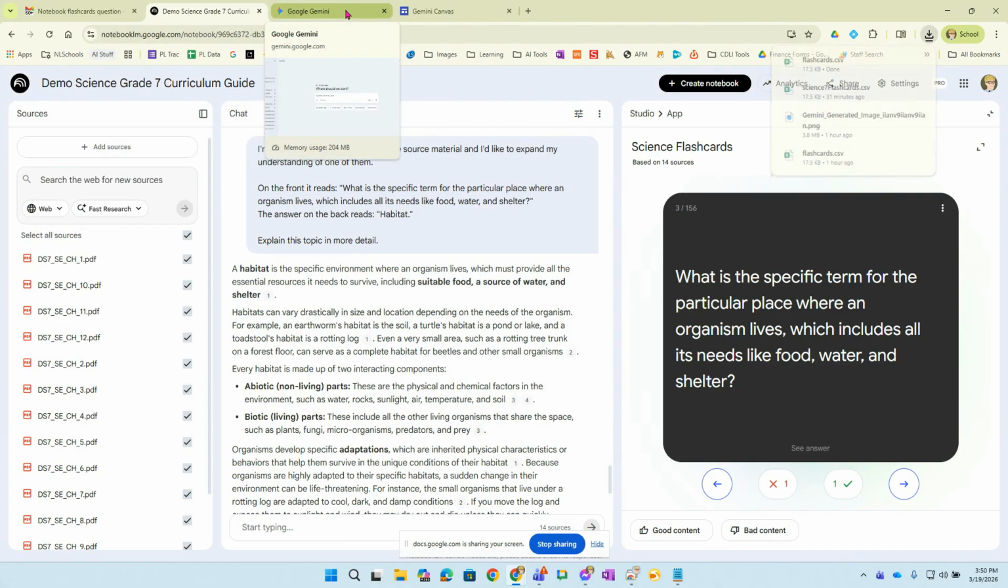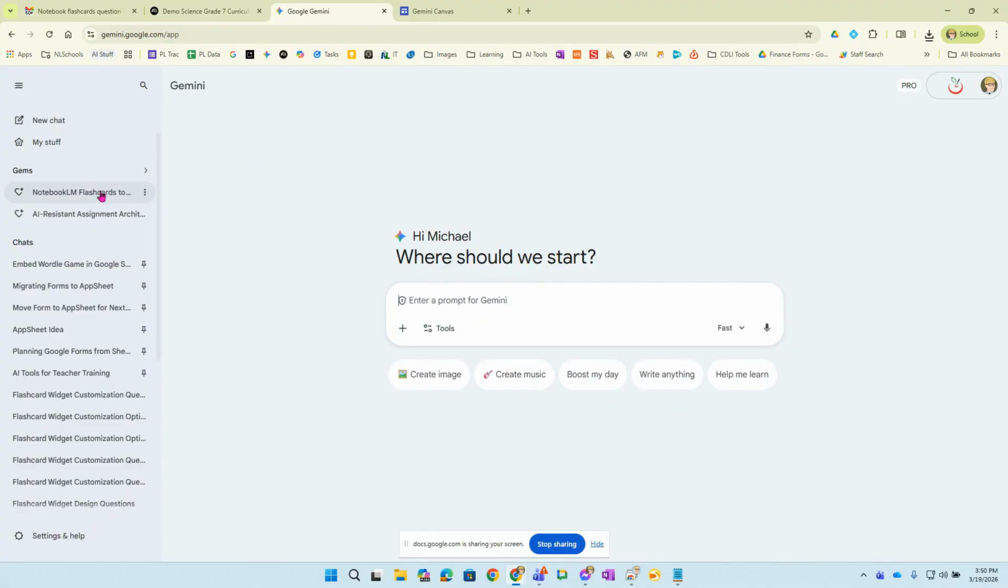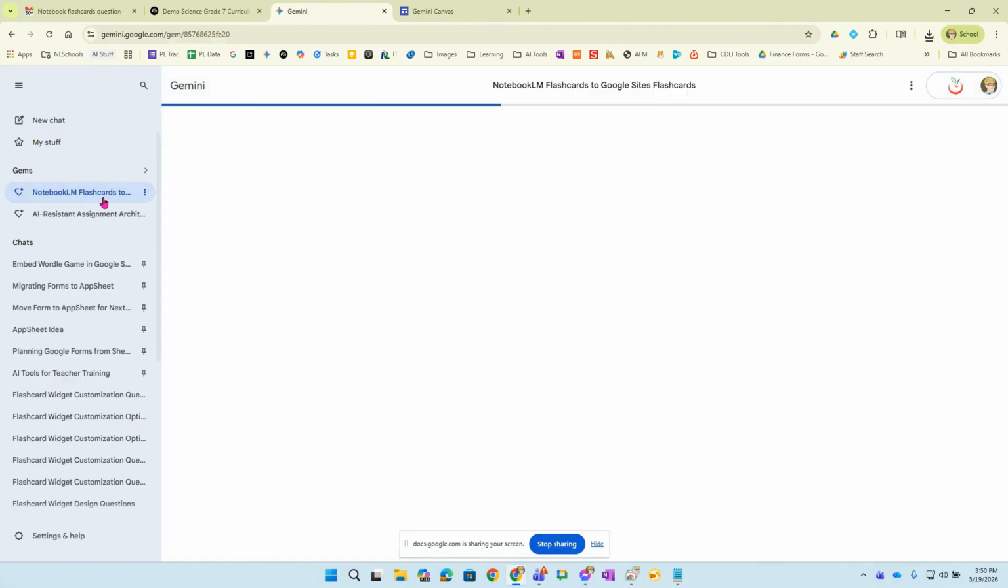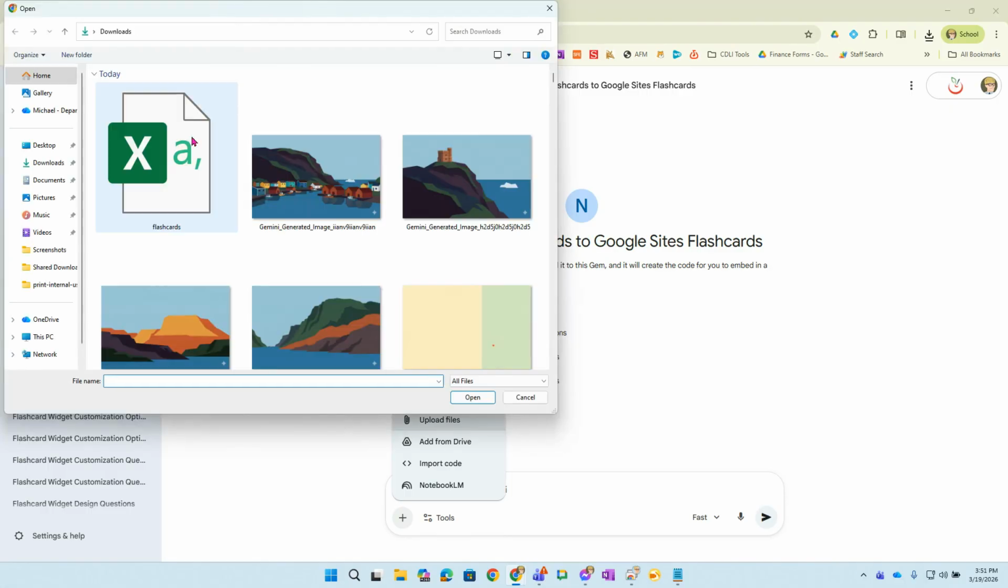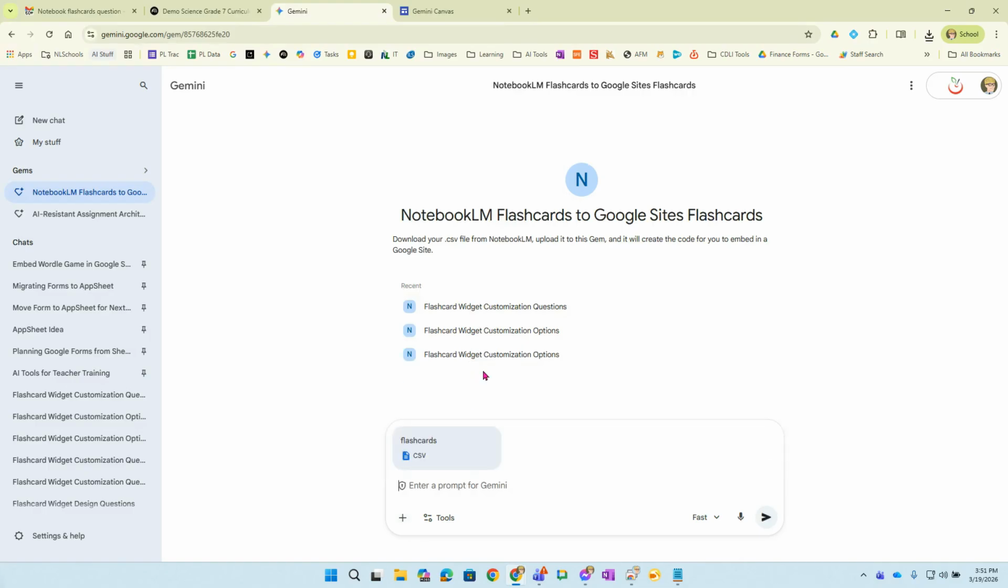I'm going to go to Gemini, where I've created a gem, which is just like a repeatable Gemini prompt that does the same thing over and over again. And this is shareable, so I can send the link. It says download your CSV file, upload it to the gem, and it will create code to embed in a Google site. So I go to the plus button down here, and I upload my flashcard file. There we go. I submit it.